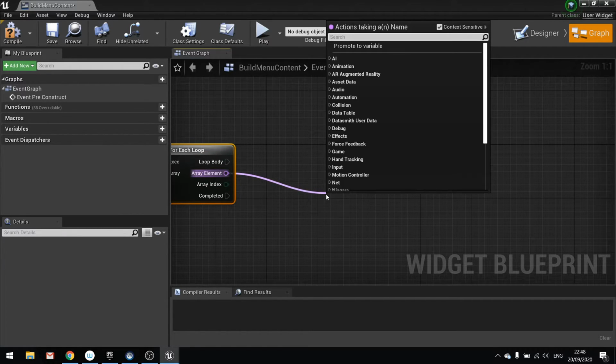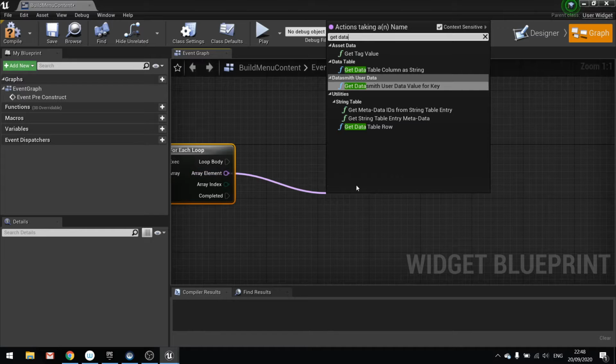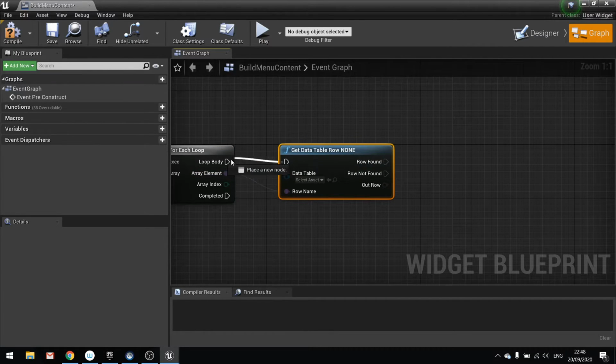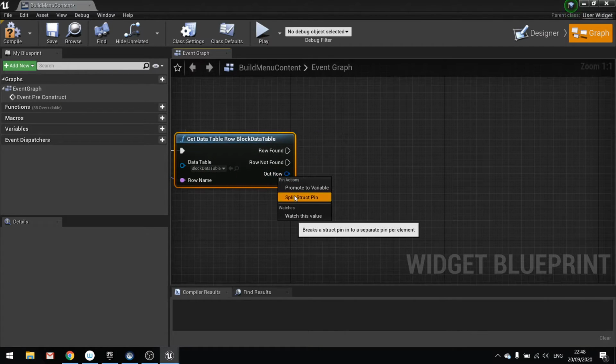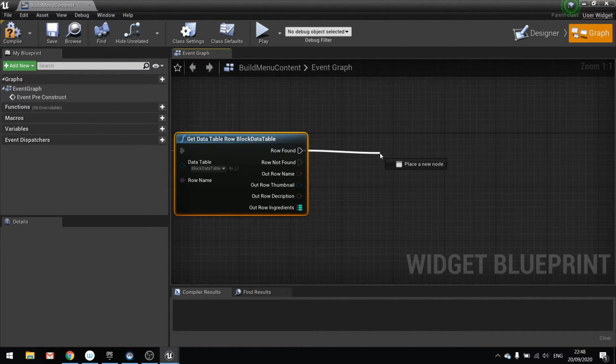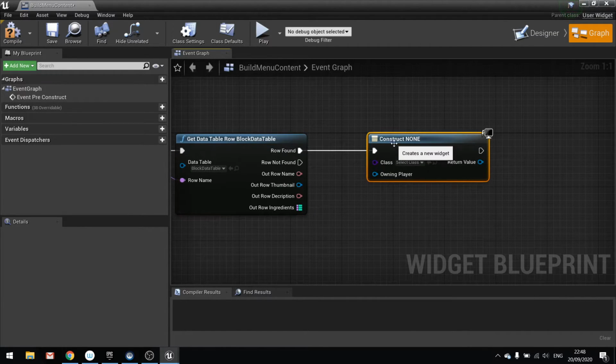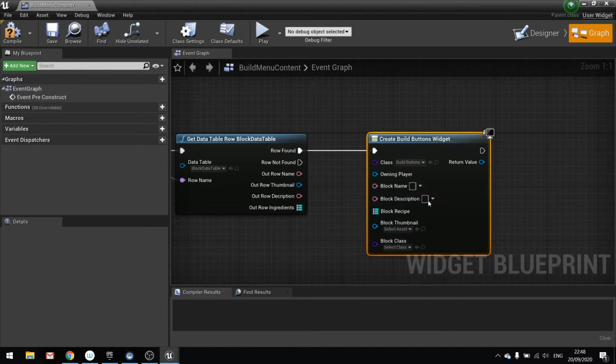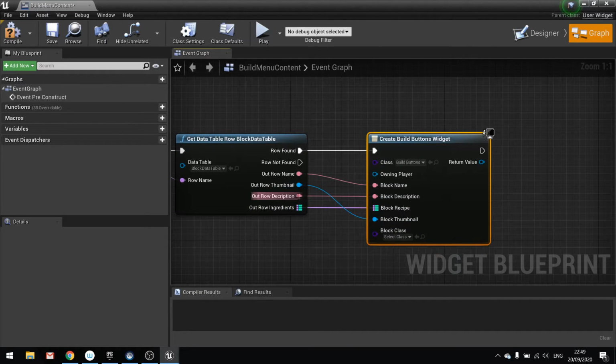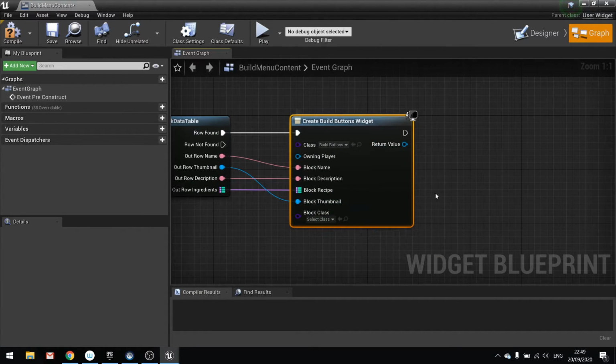Then we're going to go from here and get data table row. Again, choosing the correct data table from the drop down, and then splitting the out row. On row found, we're going to create widget, and we want to choose the build button. So now you should see the block name, block description, and block recipe all come up through here, and we just link these all up. So thumbnail there, recipe there, and description there.